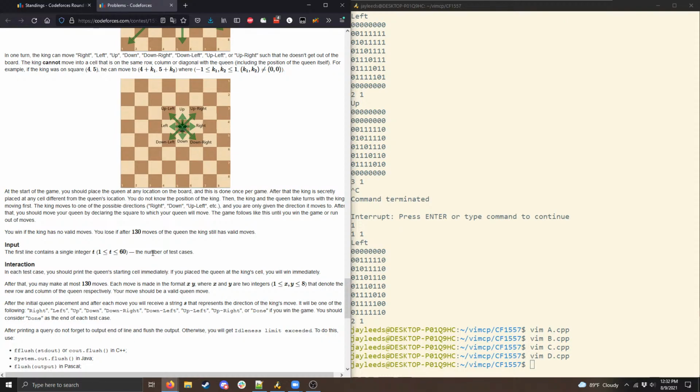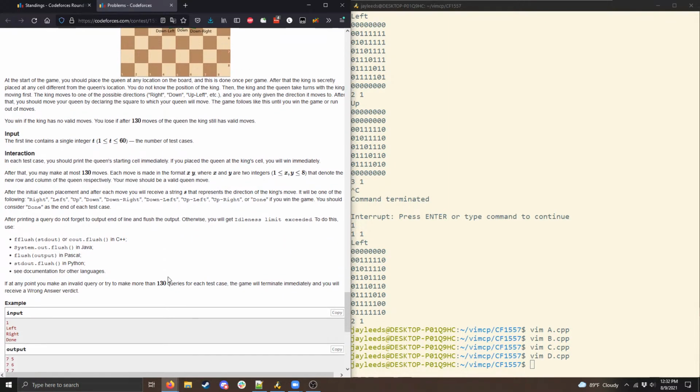So we're going to make up to 130 moves. The queen is just going to move around the board, and then the king is going to try to evade it. And each move is going to be made, and so we're going to make each move, and then the king is going to move, and we have to checkmate the king within 130 moves. And if after 130 moves the king still has valid moves, then we lose and we get WA.